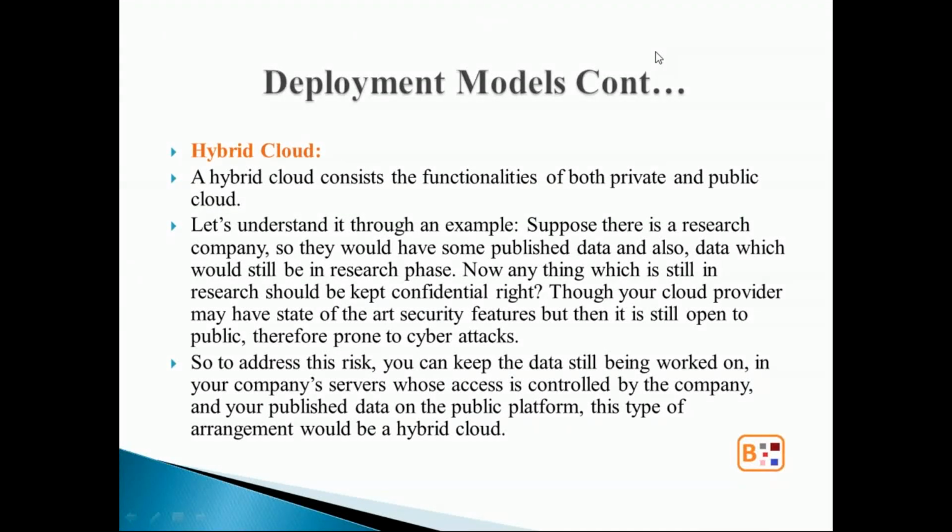Hybrid cloud is a combination of private and public cloud. Sometimes we need both kinds of cloud, right? You want to give access to some resources and you don't want to give access to other resources. So hybrid cloud is a combination of private and public cloud.